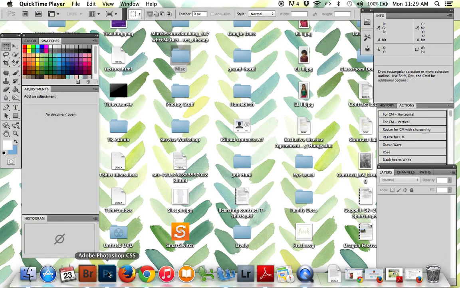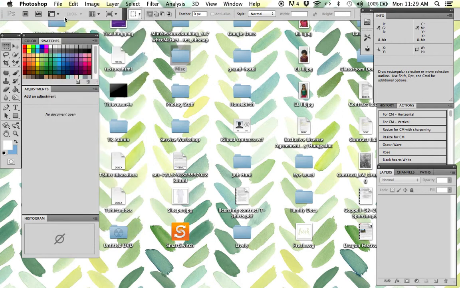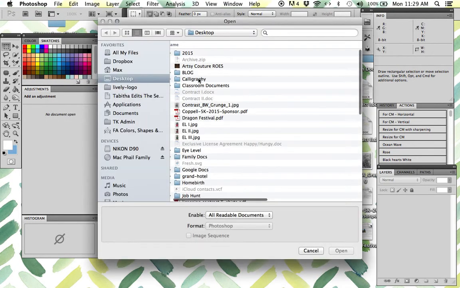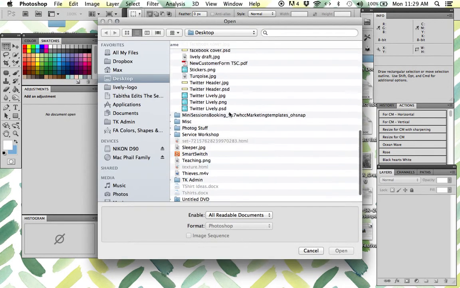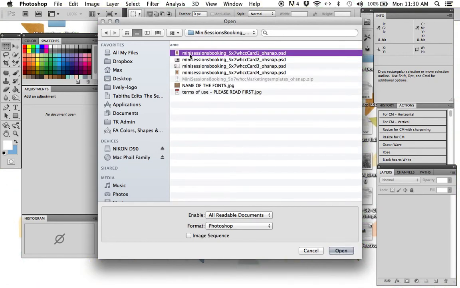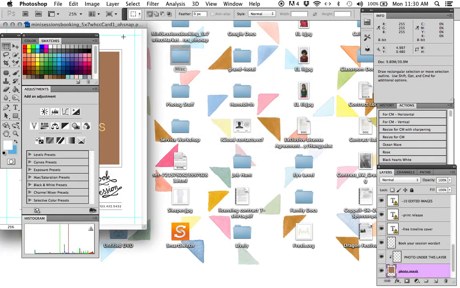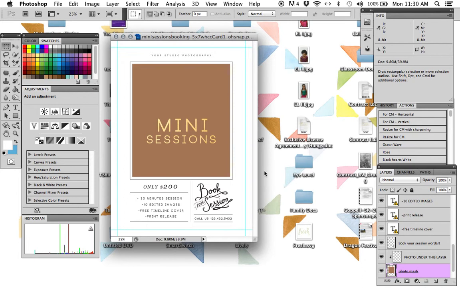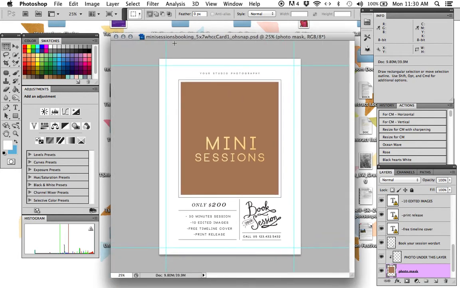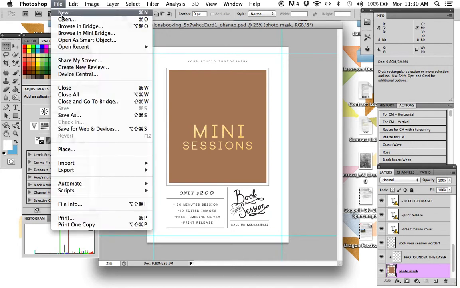So the first thing I'm going to do is go into Photoshop, File, Open. I'm going to grab the template, which was here, the mini session booking, and I'm just going to open the first one. It's just saying that the fonts are missing, nothing to worry about. Okay, so here's the actual booking.